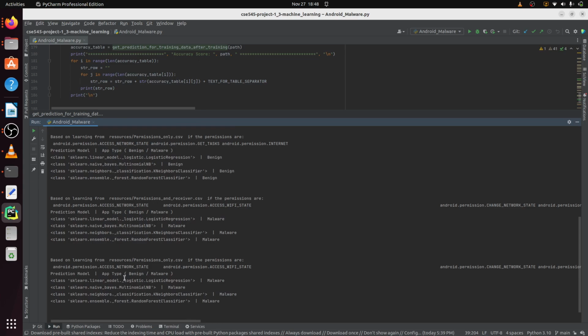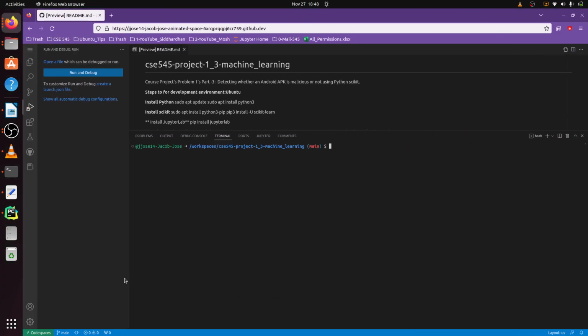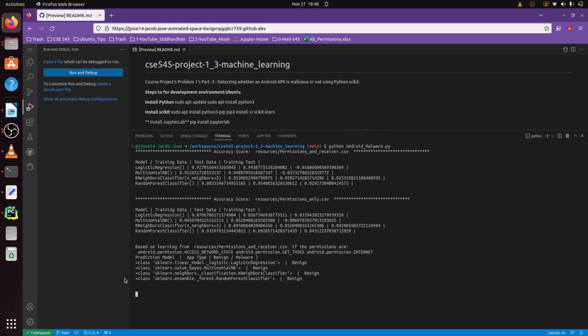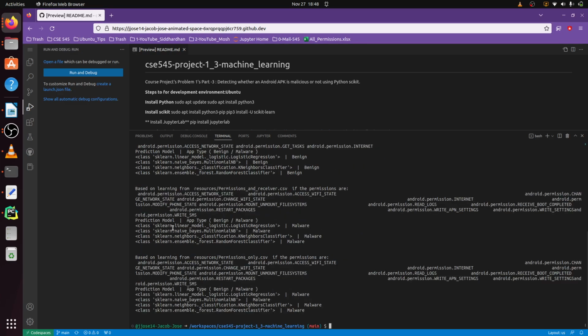So this is the program. I have actually created a virtual workspace on GitHub, so this project can be run without a computer on GitHub. You just have to go to the GitHub virtual space, and if you run this Python Android malware program, you will get the same output. This time it is actually run on GitHub's virtual workspace on the internet.